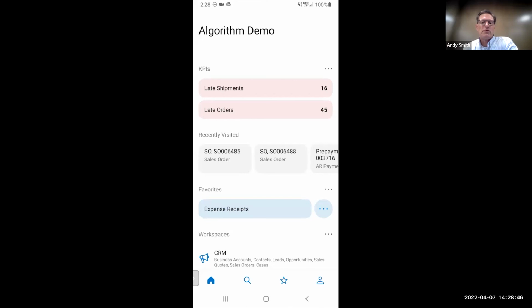And just quickly before I hand it over, I want to build on that last theme where it's important to note that the changes I'm making here and the things that I'm setting up are not necessarily reflected over in my main Acumatica interface. Those are specific to my mobile app.